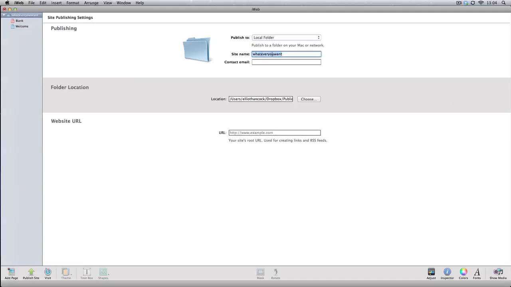Okay, now you can have your site name as whatever you want it to be. So if your website's about dogs, then you want it to be I love my dog, whatever, I don't know, you have it as whatever you want. So I've just put whatever you want there. Okay, you can have a contact email address if you really wish to. You don't necessarily have to, nobody actually sees it.